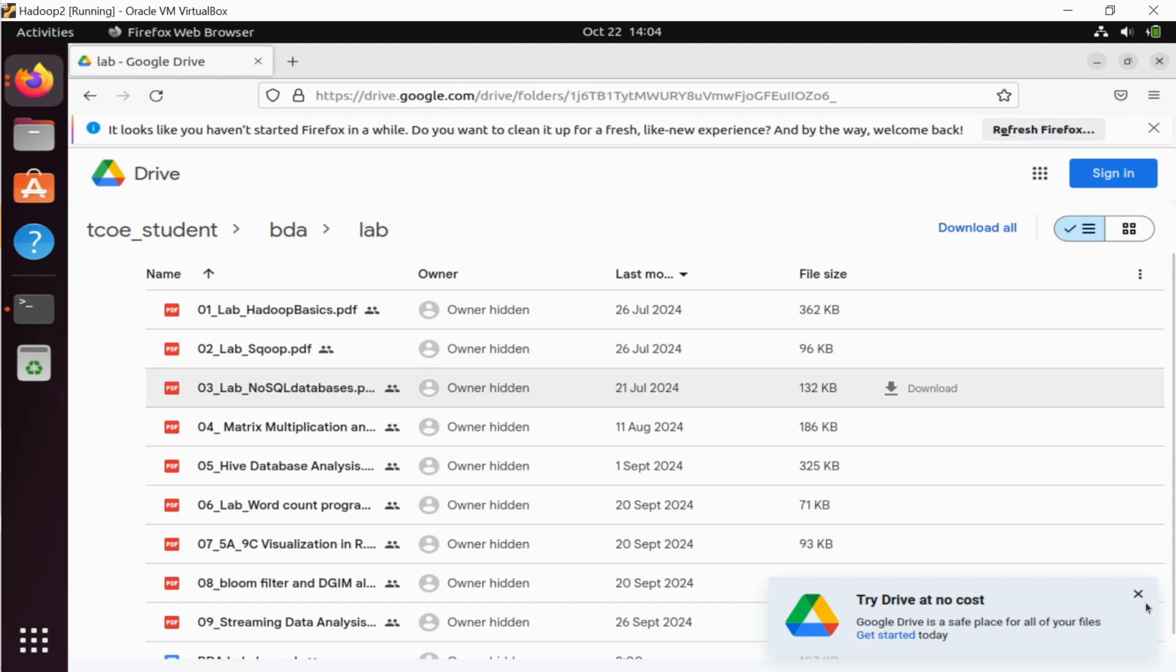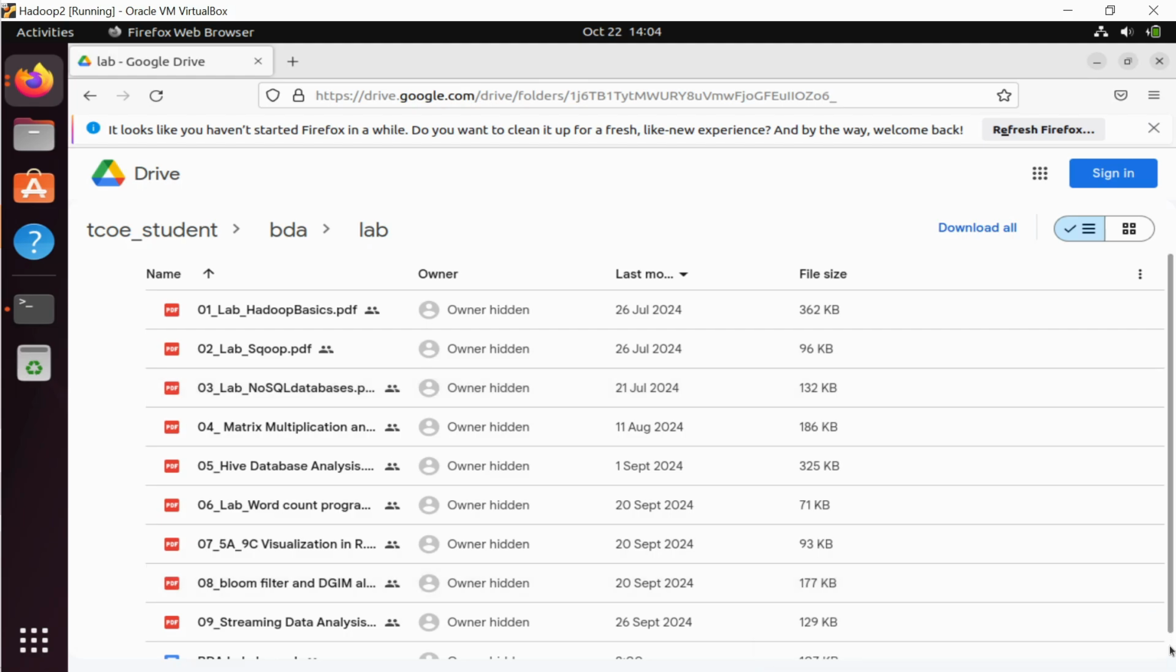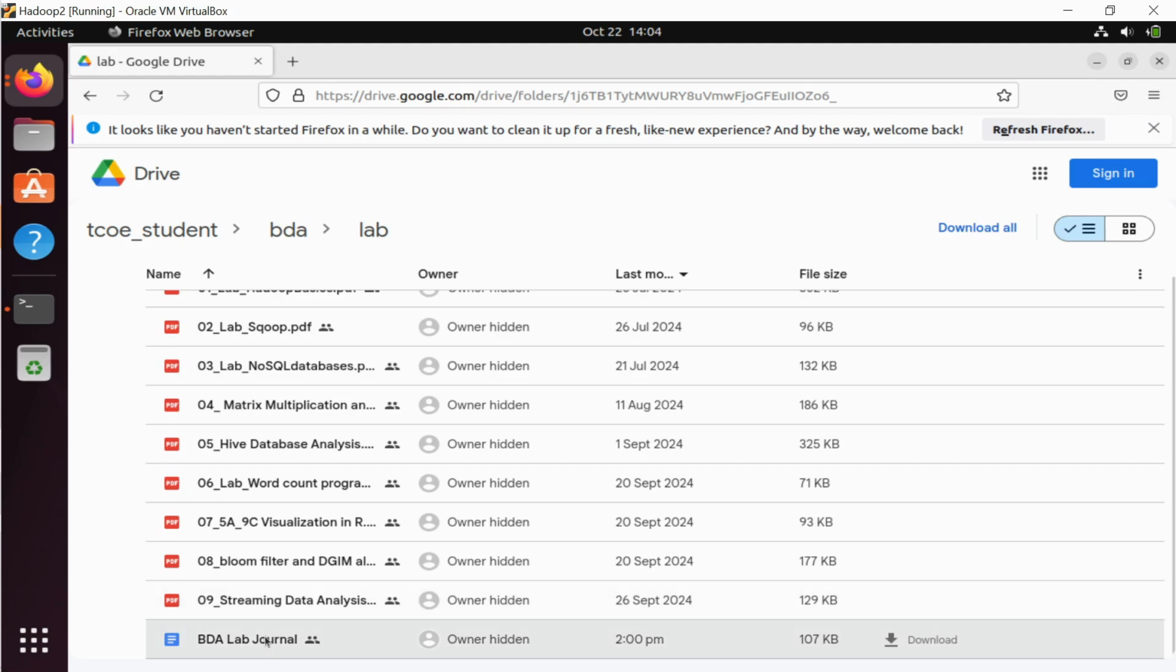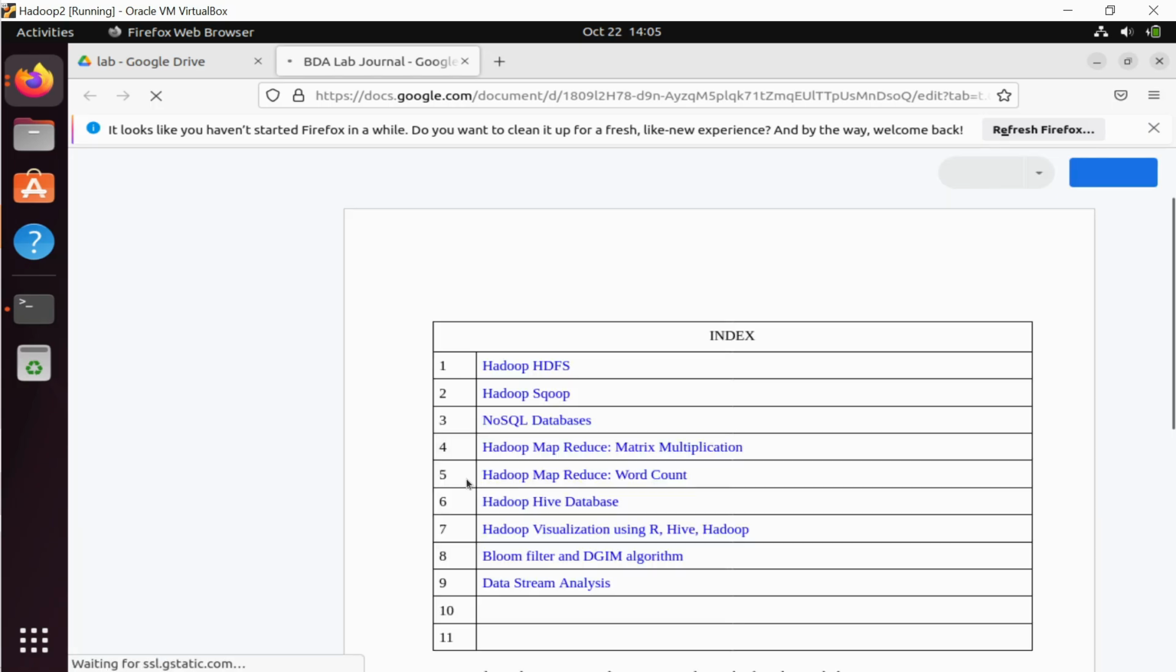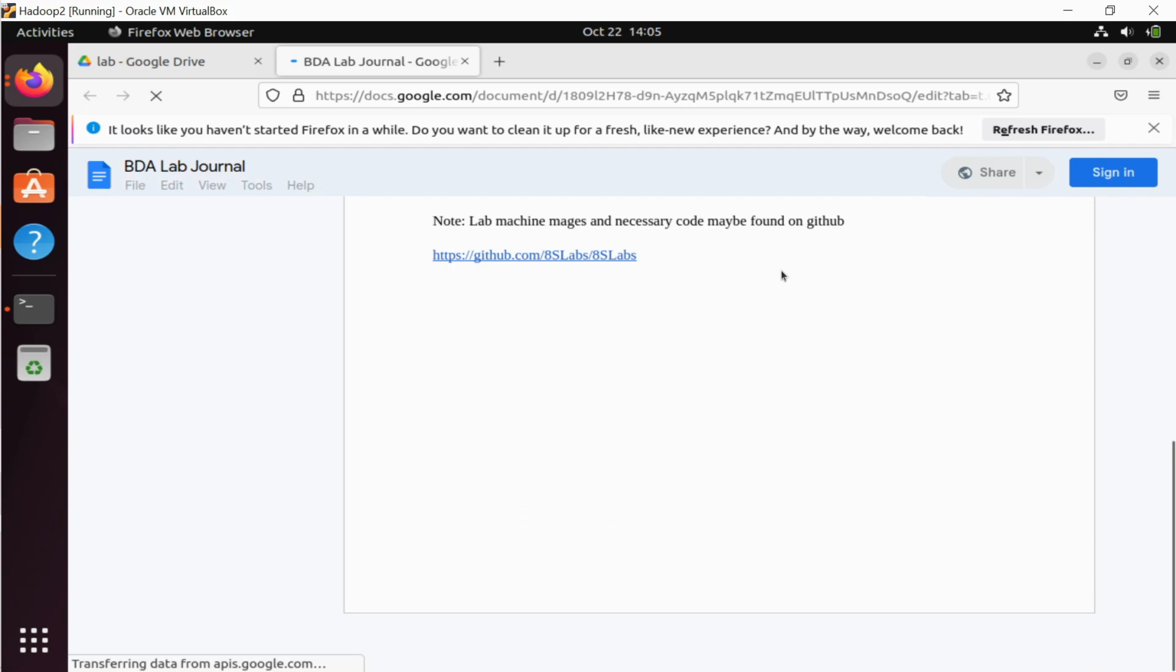And I open the BDA journal. So as I told you, this is a lab which is part of Big Data Analytics, BDA, which is taught in the engineering colleges, in computer department and AI/ML department and even IT. So you might be having these labs in your colleges. So if you have this machine ready, it is easier to do this lab.